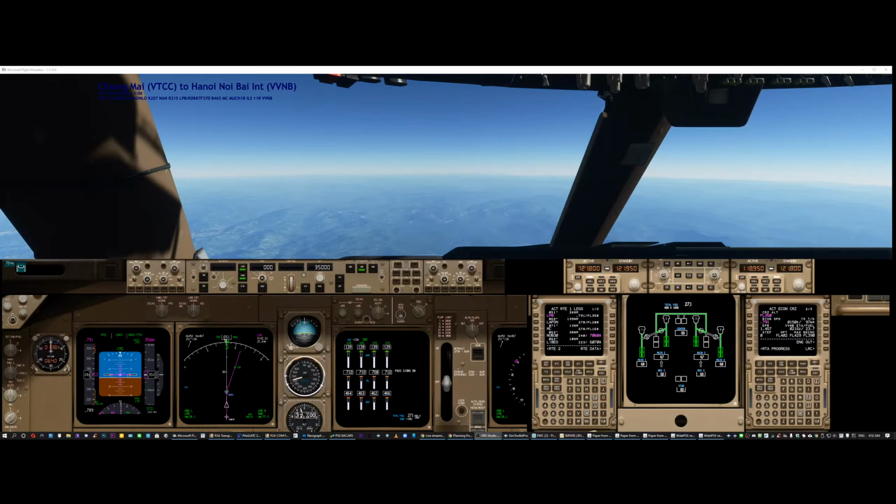Okay, we're coming up to Luang Prabang, and in terms of progress, we're still due into Hanoi at 2:16, and the time is now 1:39. We're 94 nautical miles out, 150, 140, so 11 minutes to top of descent.